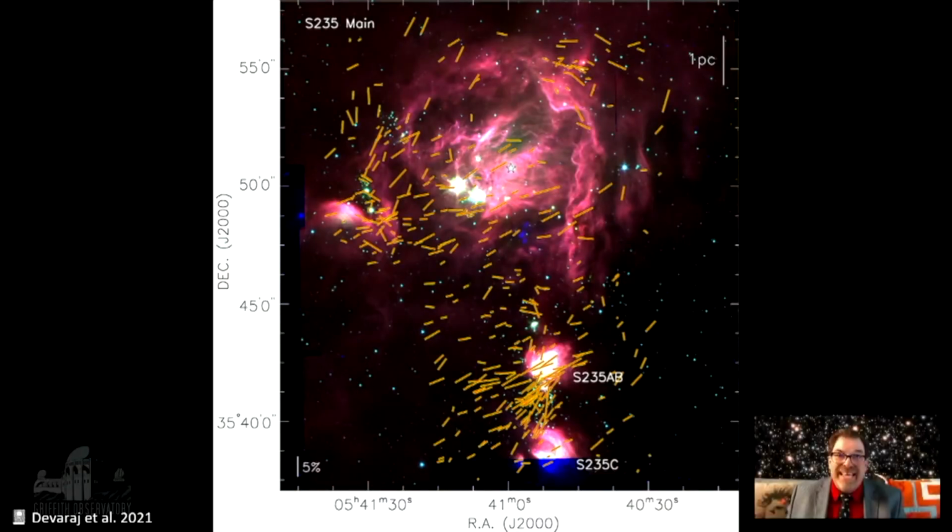And here it is. The yellow lines, the length of them is the strength of the magnetic field. The direction of the line is the direction of the magnetic field. So you can see how, let me get my little laser pointer out here, you can see how the magnetic field lines kind of ring around the bigger feature. You can see here they're around that direction. They kind of make a loop.